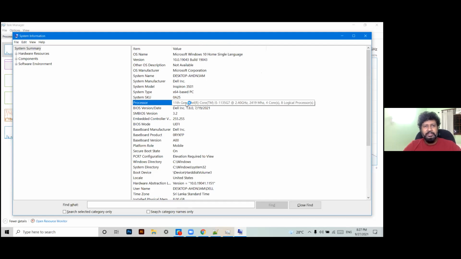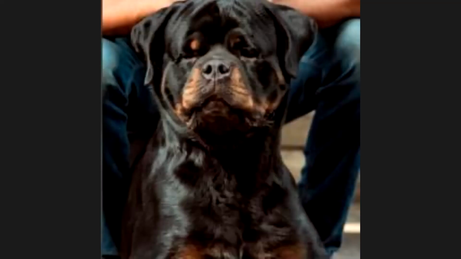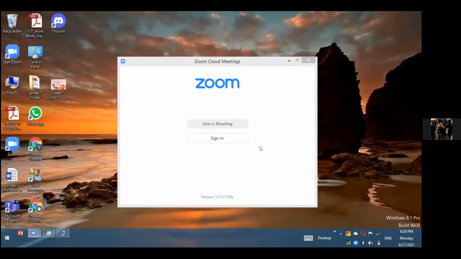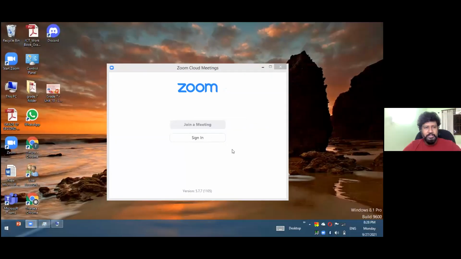Okay, let's move to someone else now. Who wanted to share the screen? You can share the screen. Sir, in Task Manager, under Performance, it shows a time. Uptime. Let's go to Task Manager.